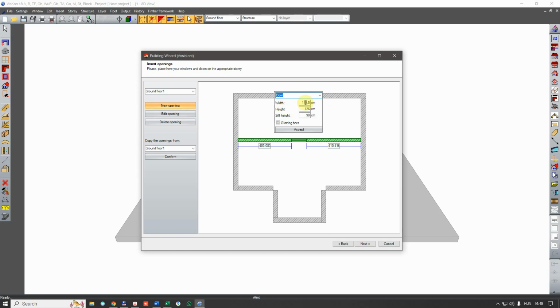Now I will place a 110 centimeter by 120 by 210 centimeter door, 0 sill height. The position is gonna be 403.5, so it's in the middle exactly. After clicking the accept button, you can modify or delete the openings with these two side buttons. Okay, let's continue.